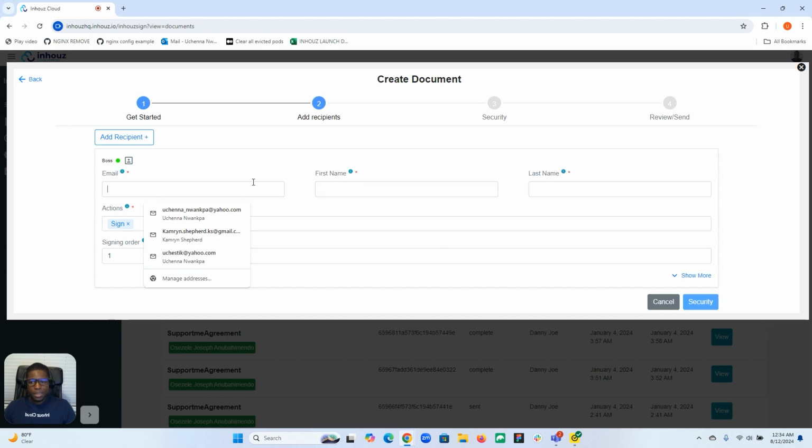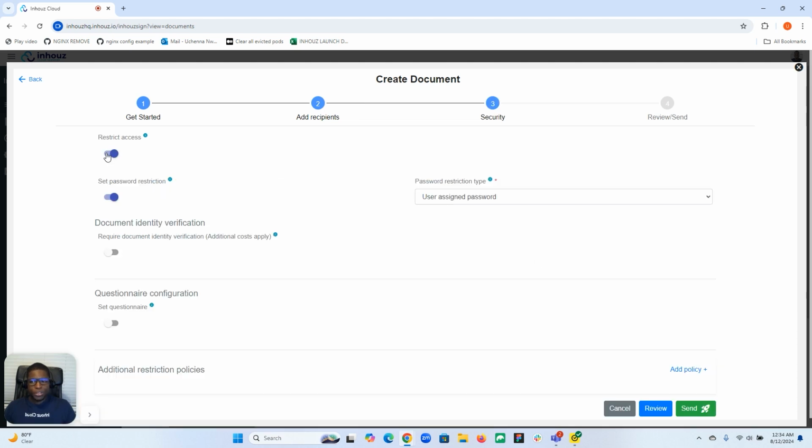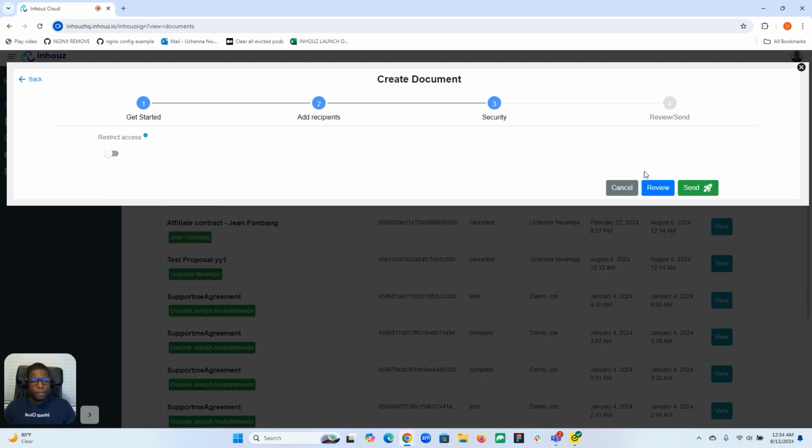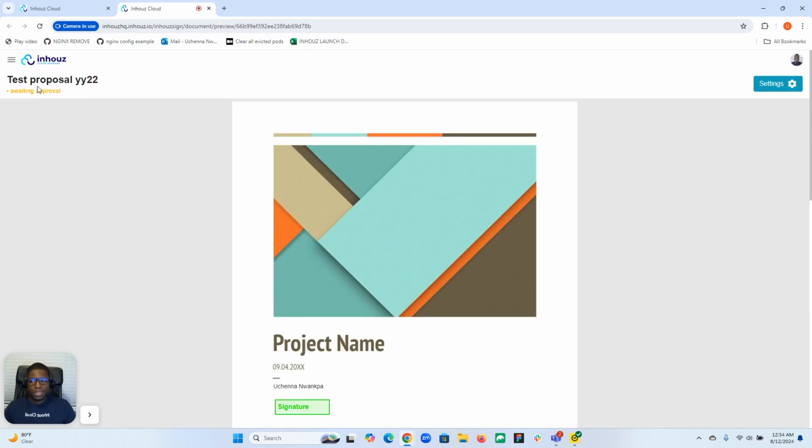So recipients, I'm going to then select myself, and remember that we should be getting an approval request because of our validation. I'm going to turn off the security, and I am going to send. Okay, so it generates now our app. Now as you can see, our document is awaiting approval. If I jump into it, we can see that the status still says awaiting approval.